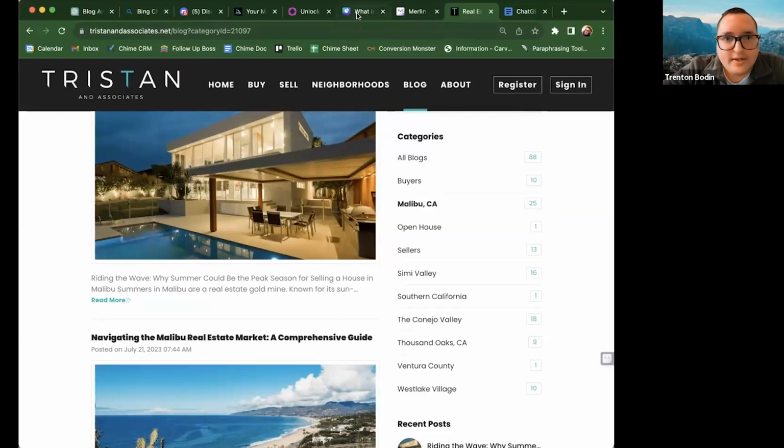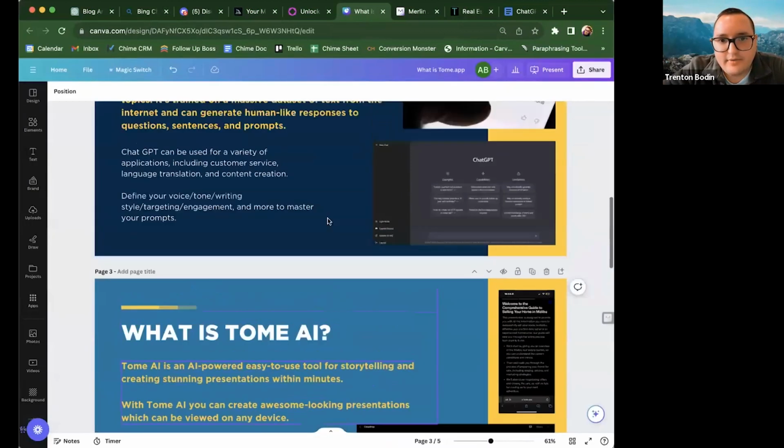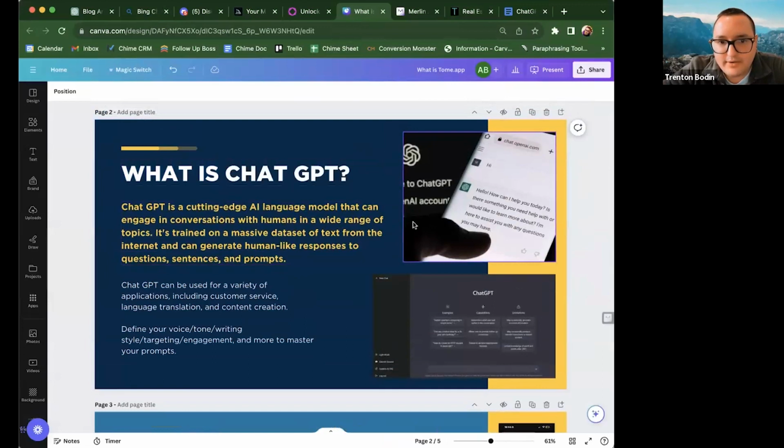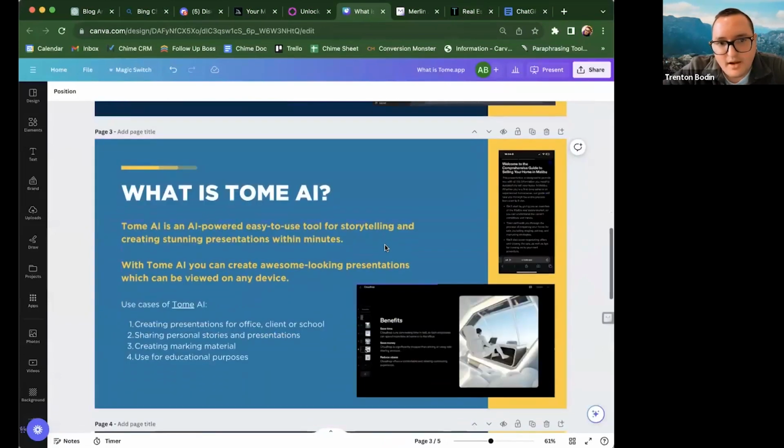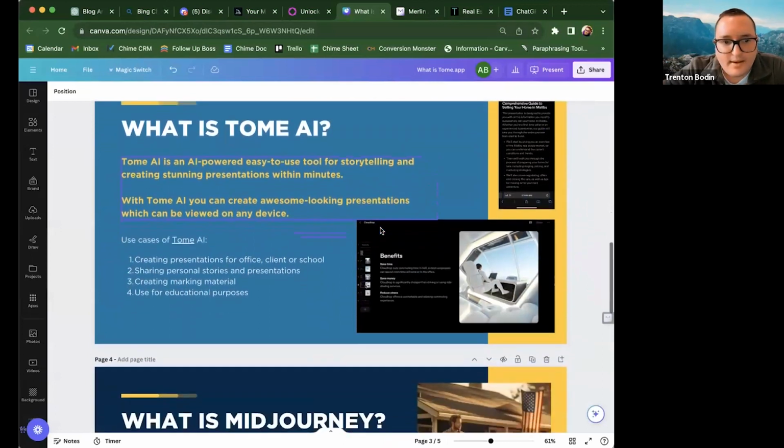The next thing I wanted to go over is, now that we use ChatGPT to write a lot of stuff and create some ideas, we use Tome to, again, create an outline of ideas. You could do this in ChatGPT, but we really like how it comes out in Tome with the outline format.